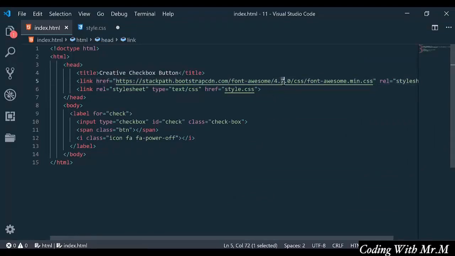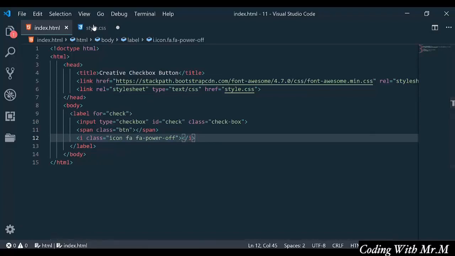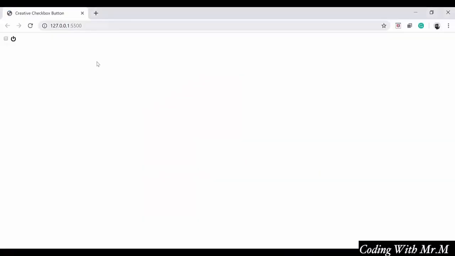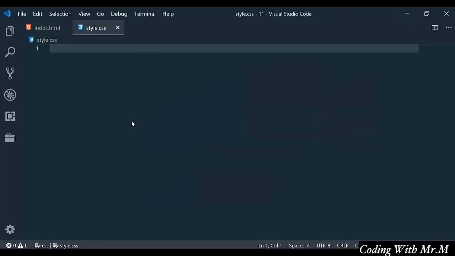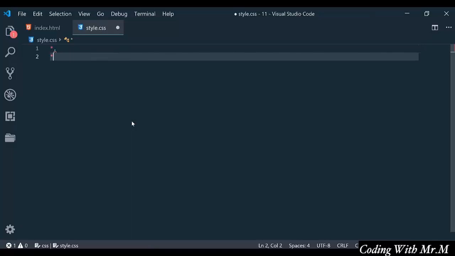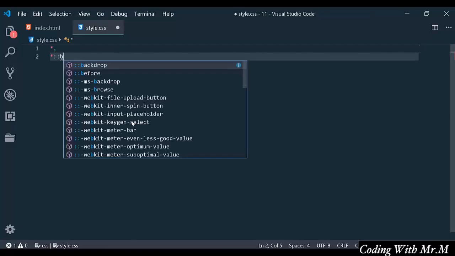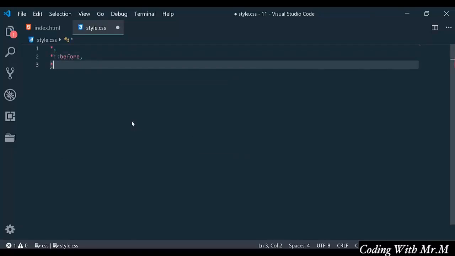Yeah, we're using Font Awesome for our icon, version 4.7.0, and our class, the fa-power-off for the icon. All right, so you can see we got the icon, we got the checkbox next to it. Yeah, we'll just follow along in CSS and we'll see how we turn that into the glorious button you saw at the beginning.